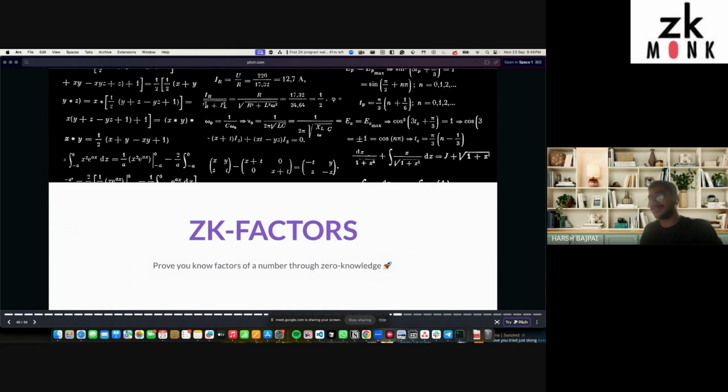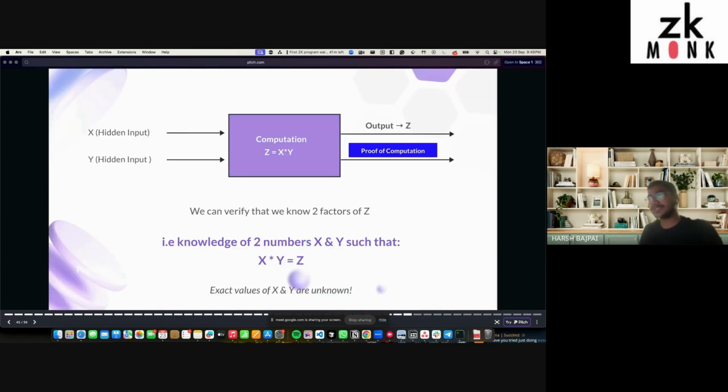And that's a good exercise because it's some small computation which makes you used to a lot of the tooling, which is how do you compile this program, what does the basic syntax look like, how does the linter work, and things like that. A similar equivalent in the ZK world, at least for me, is this application called ZK Factors, where you try to prove to some person that you know factors of some number.